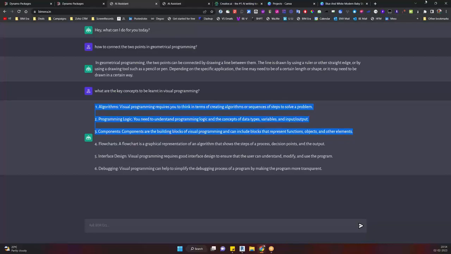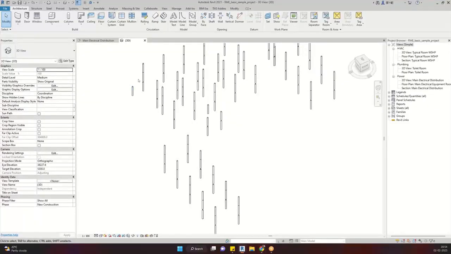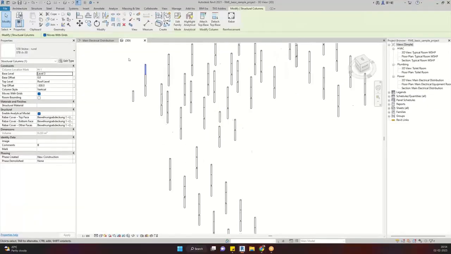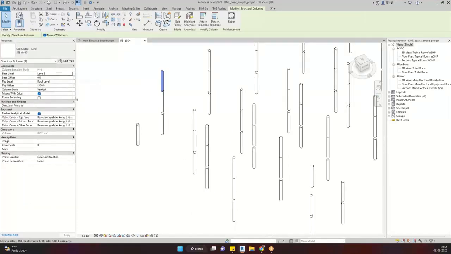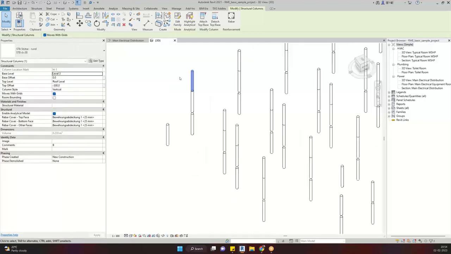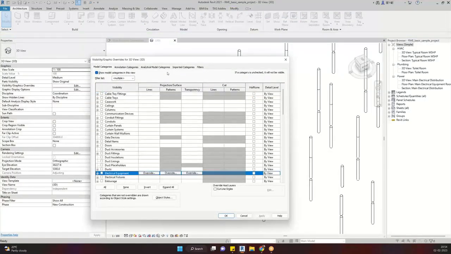For example, let me show you. We already have a tool. When I select any element, these are the parameters I am able to see. Correct? Let's say electrical fixtures.